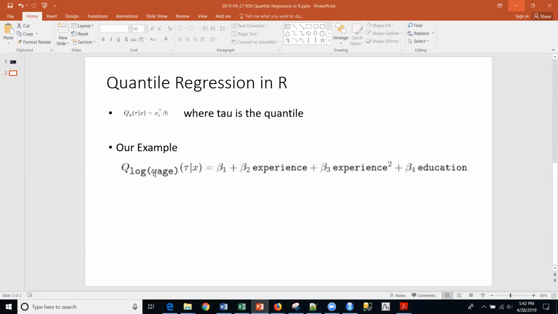So anyway, we're going to do a simple example. I'm just showing you here what we're going to do. We're going to create a quantile regression for log of the wage, with this formula: beta 1 plus beta 2 times experience plus experience squared. So we're going to have a nonlinear regressor here, and then education. All right, so that's what we're going to be doing.